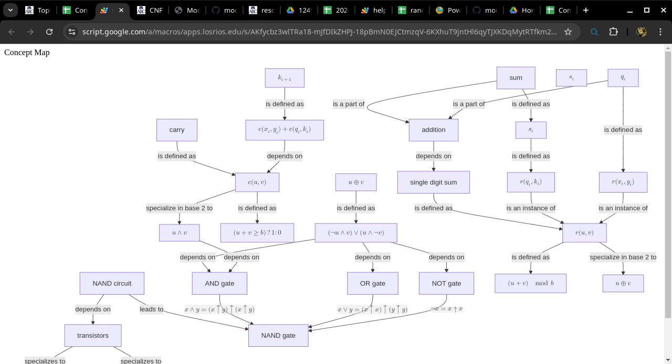And some other concepts do not seem to be very important. This is actually really important too. You can also see the length between a run of the concepts. You can see how this K of I plus one goes all the way down to here. So a lot of things are interconnected. So I can ultimately relate the carry that you calculate in a multi-digit addition all the way to the NAND gate.